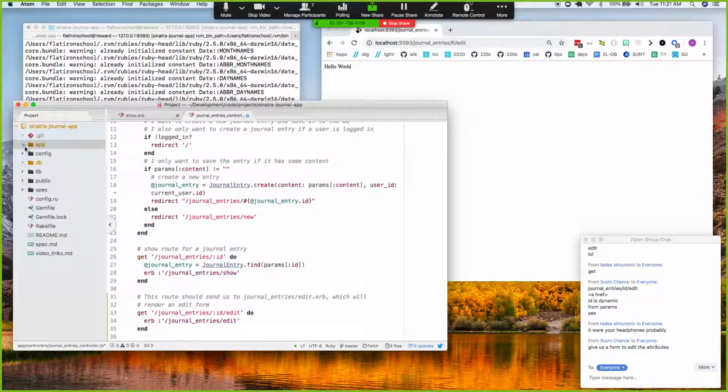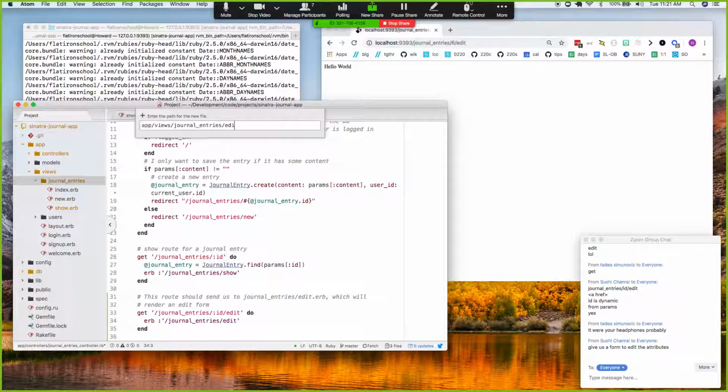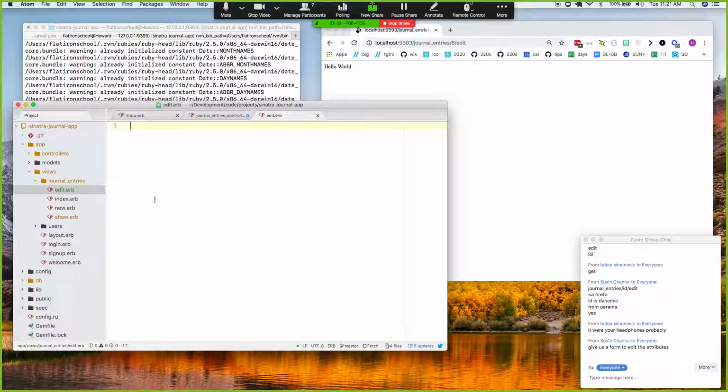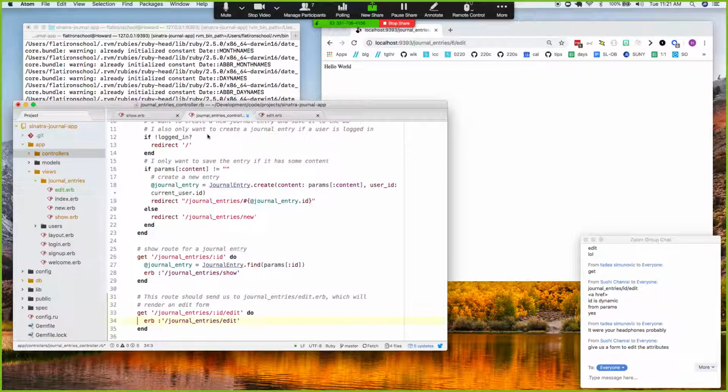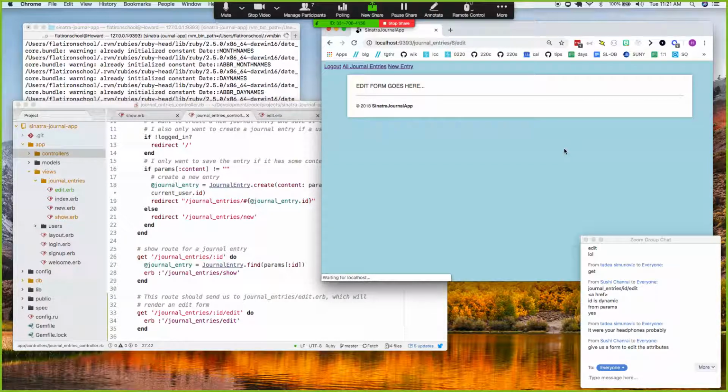So I'm going to find, inside of app, views, journal entries. I have index, new, and show. I now need edit. Okay, there it is. Just to test it out, I'm going to say edit form goes here. Save that, and save this. Let's see what happens if we refresh the page. I should see edit form goes here now instead of hello world, and there it is.